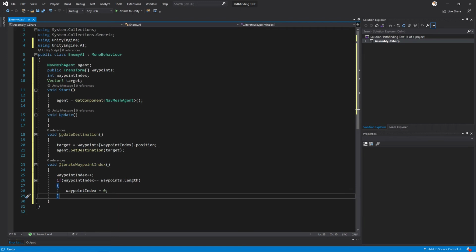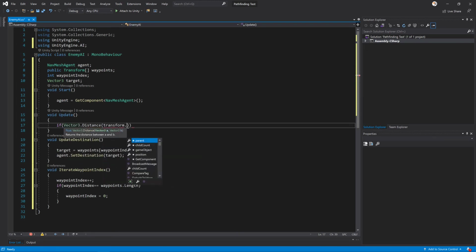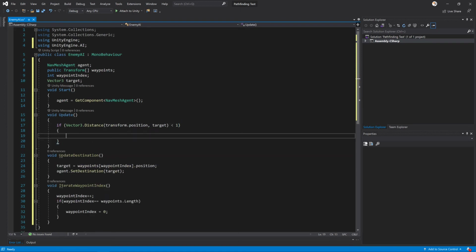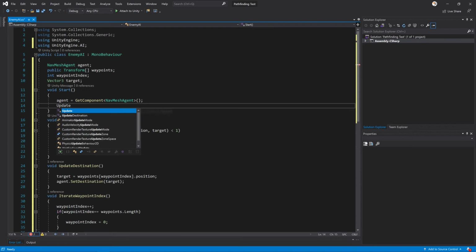Now in Update, we're going to have to check if our distance to our target is less than a certain amount, and if it is, we want to iterate our waypoint and update our destination. So we go if Vector3.Distance transform.position and target. If this is less than 1, we want to iterate waypoint index and update destination. We'll also have to call UpdateDestination in Start so that we have somewhere to go when the game begins.